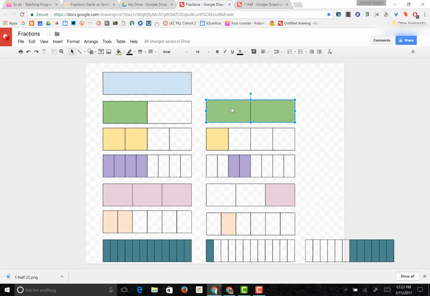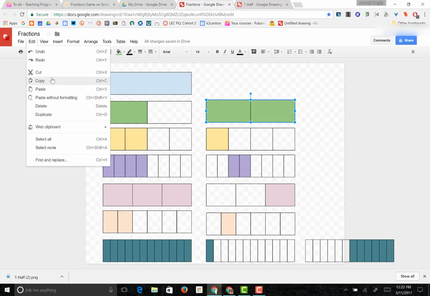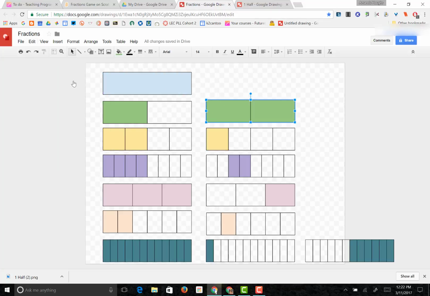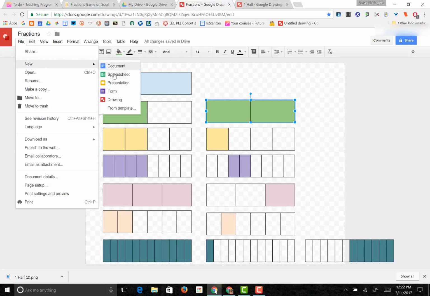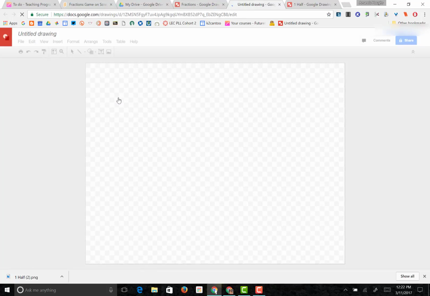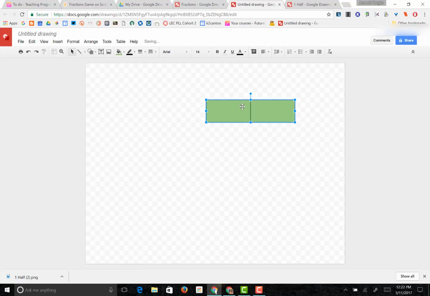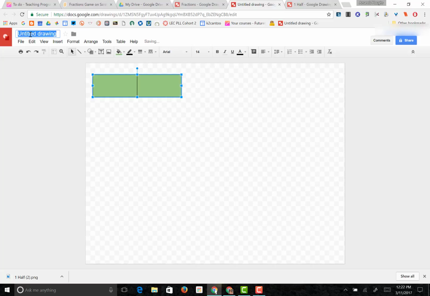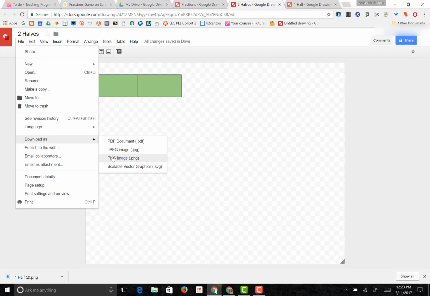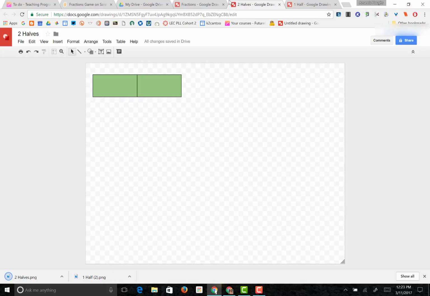So now we'll do 2/2. I've already grouped that. So now I can do Edit, Copy, or you can see Control C will do the same thing. So Copy, New File, New Drawing, Edit, Paste, or Control V, Paste. There's my 2/2. Name it, and then download it as a PNG file. Each of these drawings is saving in Google Drive automatically, and then every time I download the image file, it's going into my Downloads folder.